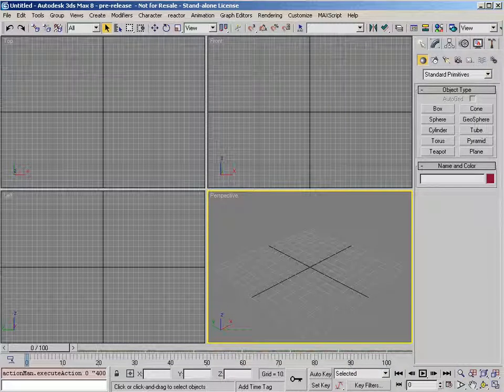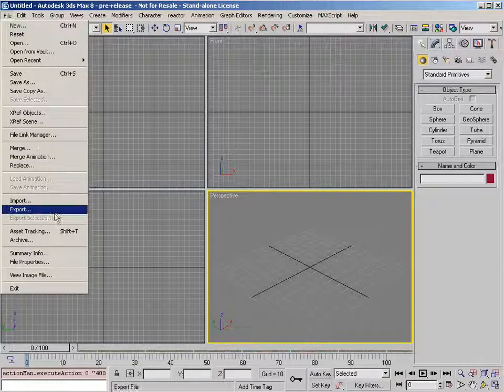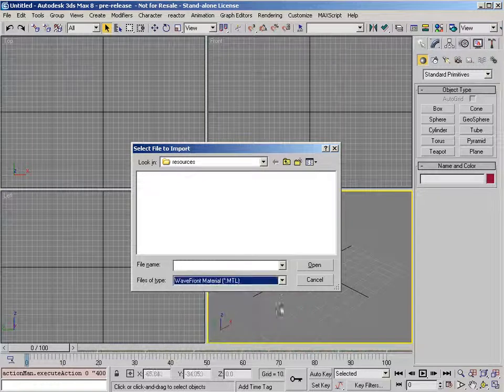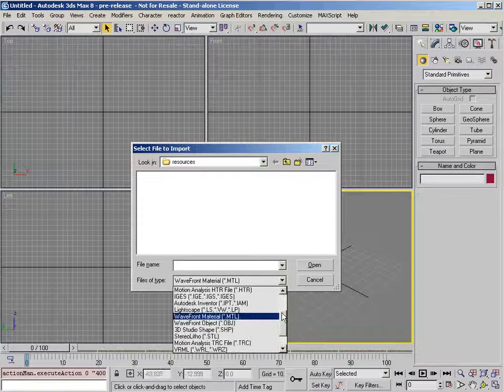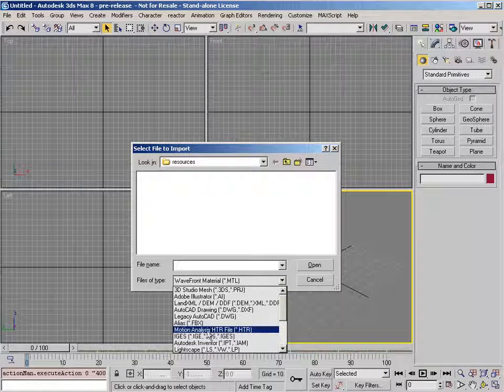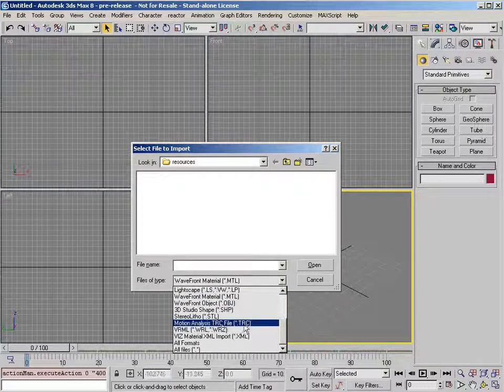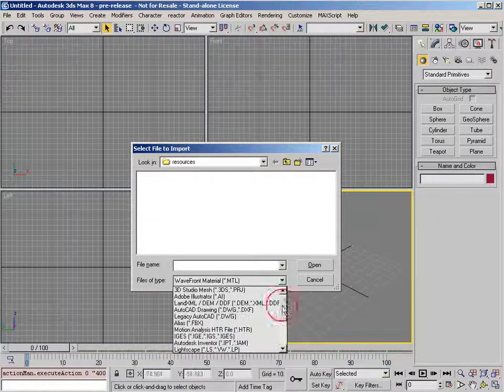In this lesson, we're going to check out one of Max 8's new animation features, which is importing motion analysis and motion capture files. So let's take a look at how this is performed. Start out with a clean scene, and we'll go to the File, Import. Within File Import, you'll notice that we have two new file types, which are the Motion Analysis HTR file and the Motion Analysis TRC file.